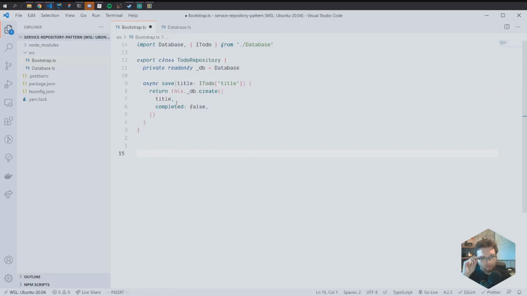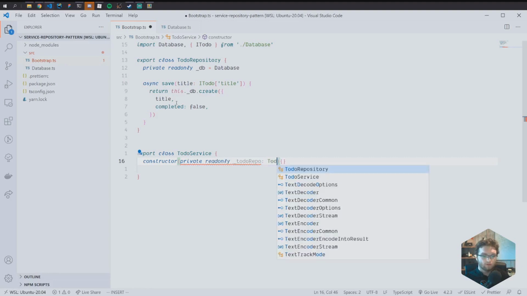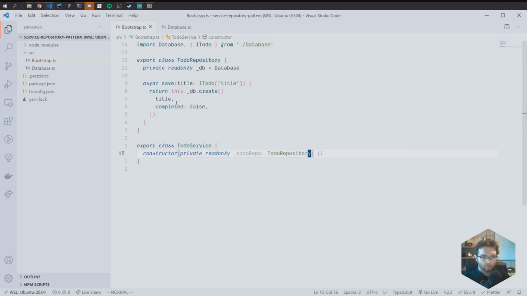And now let's get started with the service. So let's create the service. If you remember, the service relies on the repository, so we need to be injecting stuff. So let's make our constructor. And give it access to the to-do repo, and it also expects a type. Okay, so now it's injected. This to-do service needs to have a method that we can call from anywhere. So in this case, let's call it create to-do.